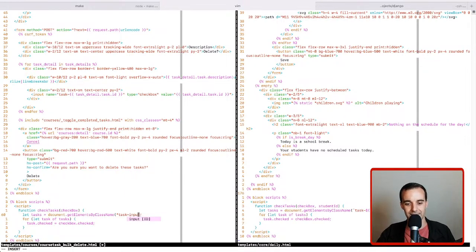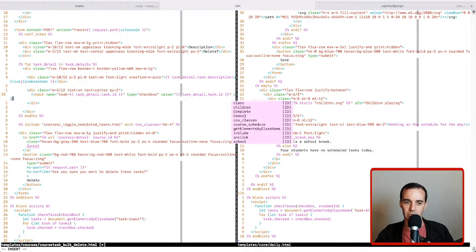All right, so we're going to call this task input. This is going to be the name that we're looking for. And then we're going to add, here's the checkbox right here. And all I want to do is add a class to this. We'll put it after all of this other stuff because it's kind of secondary. We'll call this class of task input. Like that.